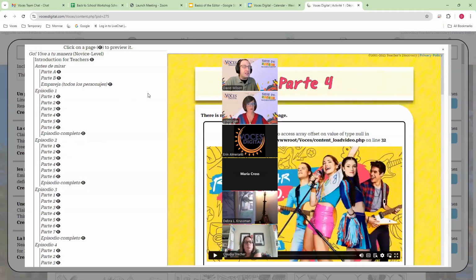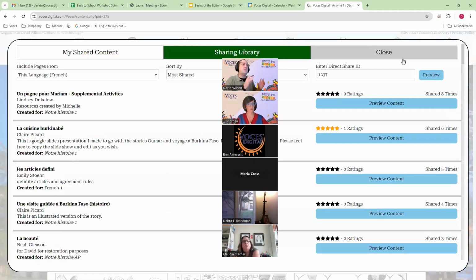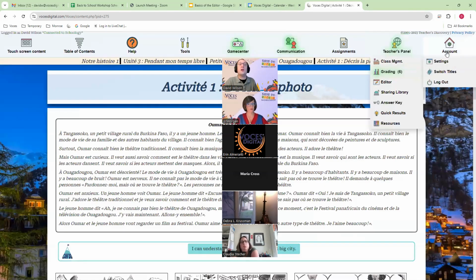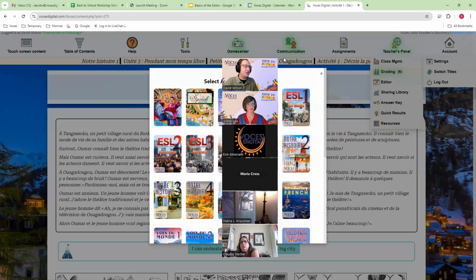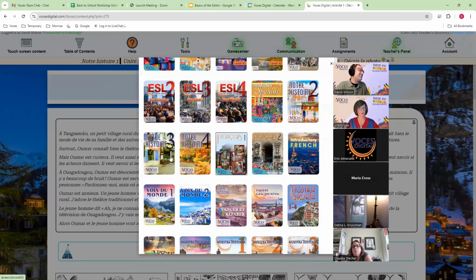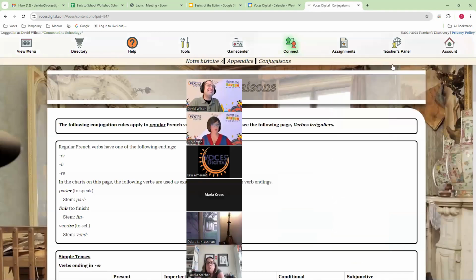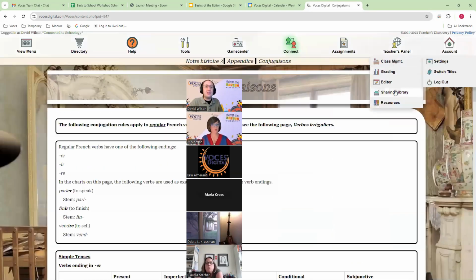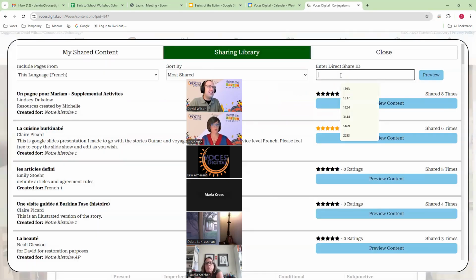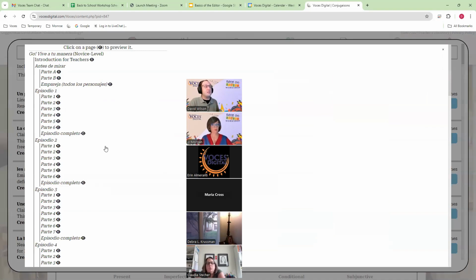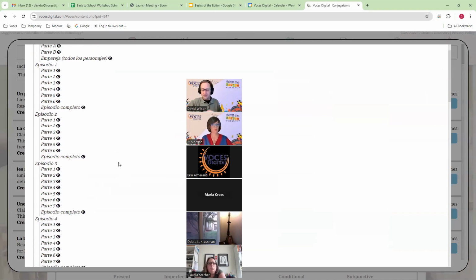But a nice thing about that is if I want to move pages from one book to another, that share ID works across books. So if I hop over to say level 3 instead of level 1, library, there we go. And then paste that here again, I'll see that still pulls up the same content.